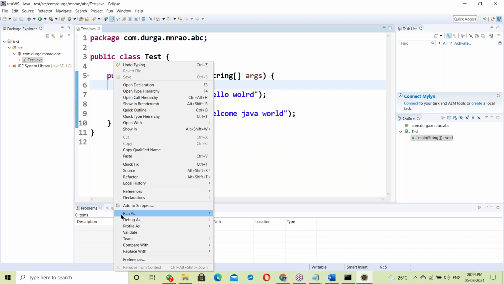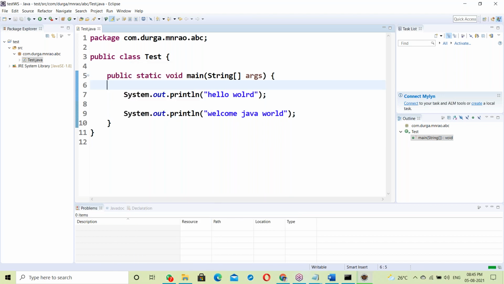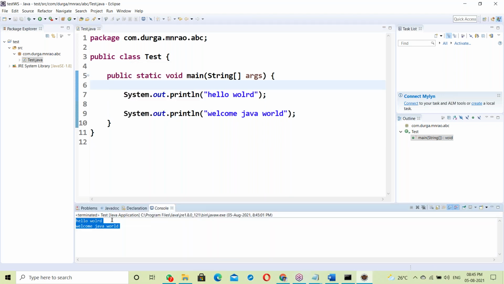Now, how to run this? Right click, Run as Java application. Yes, Hello World, Welcome to Java world.